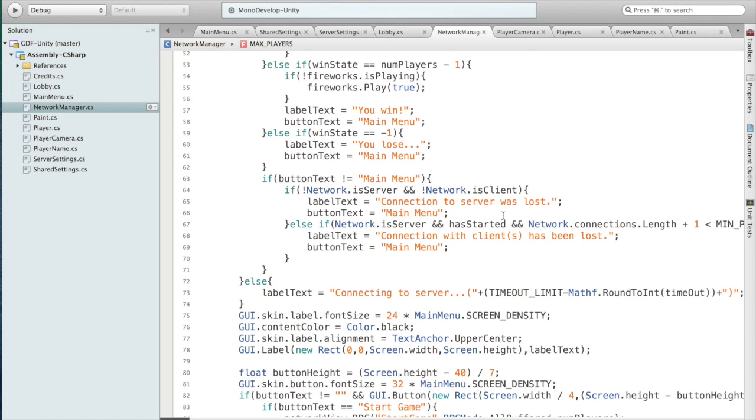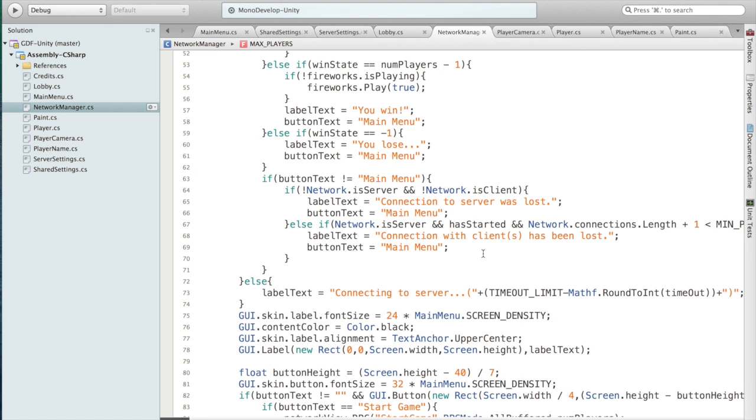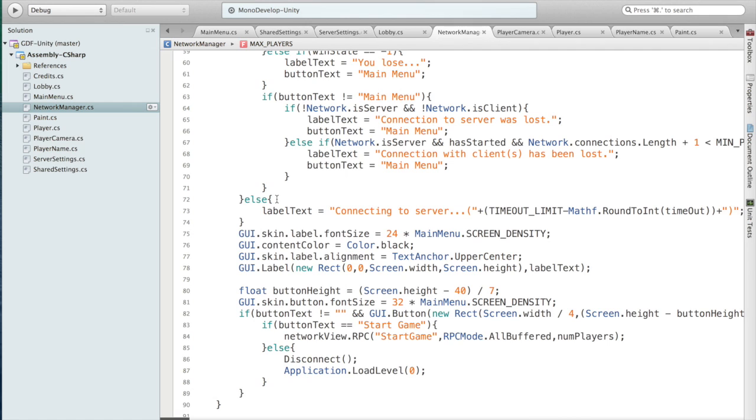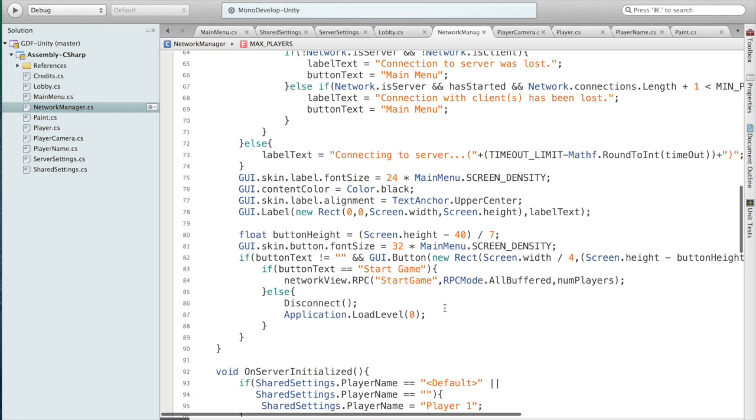If we are not the server or the client, we used to be a client but we lost our connection, so tell that to the user. If we are the server and we have started already, but suddenly we no longer have enough players, then we lost connection to enough clients. This is what happens if we are not in the room and it's trying to connect to the server and we have a calculated timeout, which is later on down. And this is the general code that displays all of this.